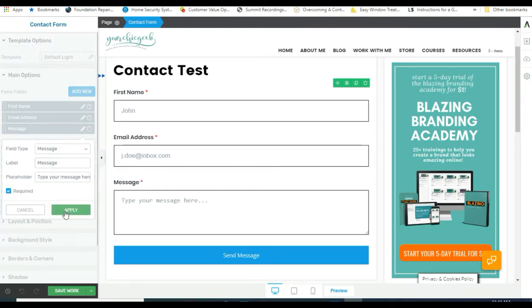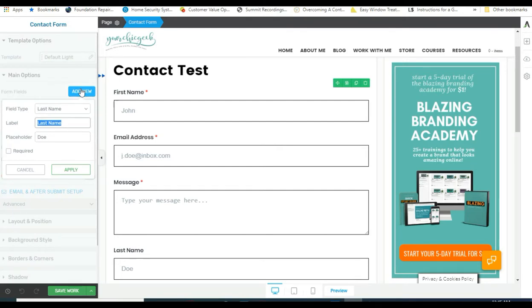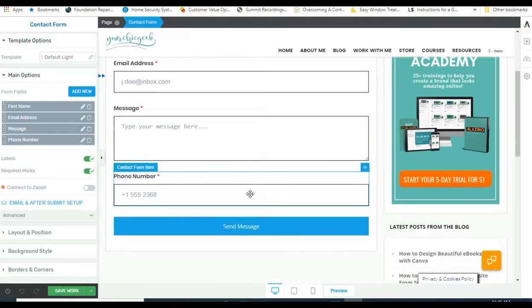Now, if you're a site where you want to get the phone number as a field added to your form, no problem. All you have to do is go to add new, and in the field type, instead of first name, last name, full name, you're just going to click phone number. Then you can make that a required field as well. You're going to click apply. And here's the cool thing. This is what I really love.